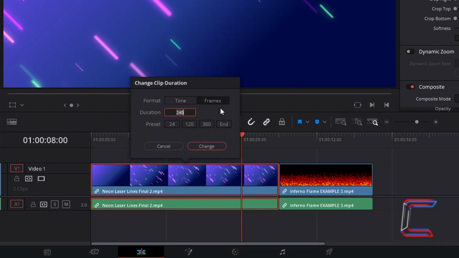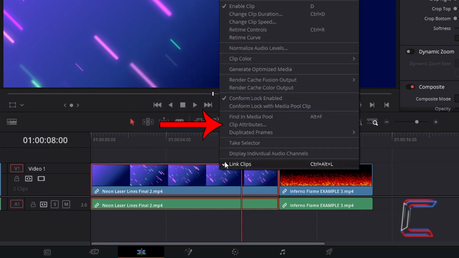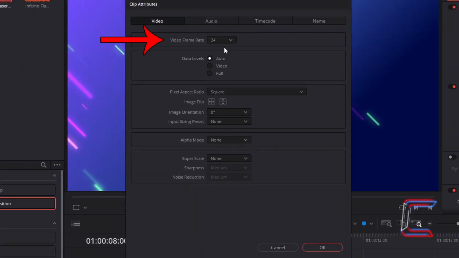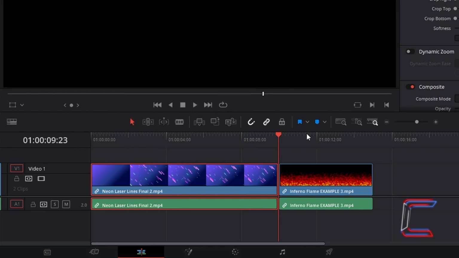How can we use the second formatting option of frames though? If you right-click on the relevant media clip and select Clip Attributes, the top property for this video's Clip Attributes displays the frame rate at 24. Hence why this particular video clip with the neon lights comprises 240 stills. If we change this to 239, one frame now separates the neon laser video clip from the Inferno Flame effect.